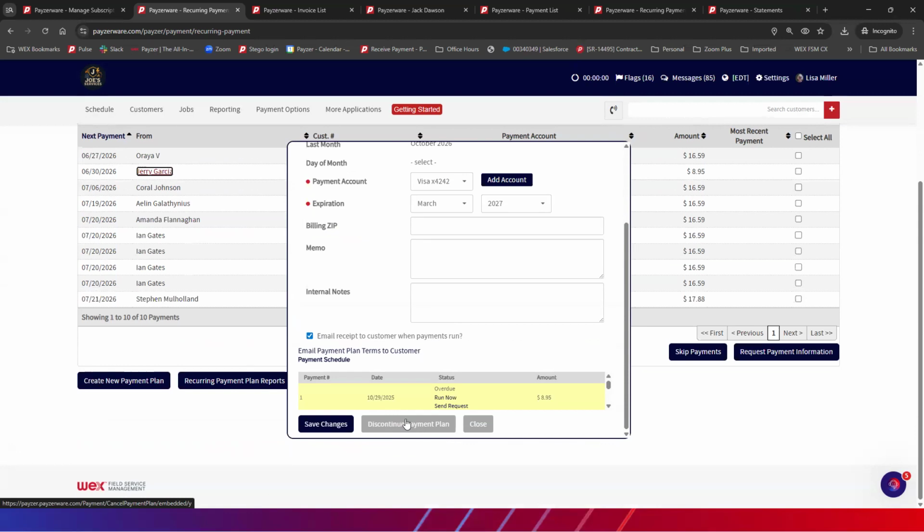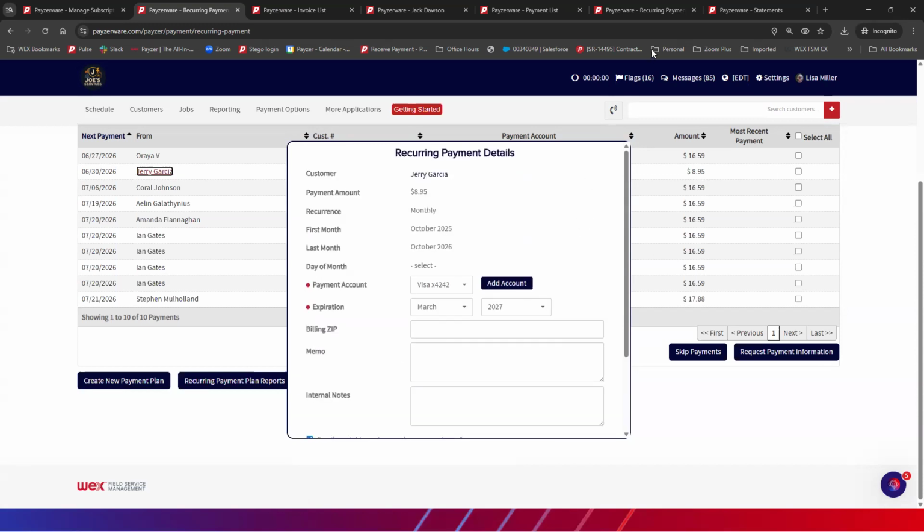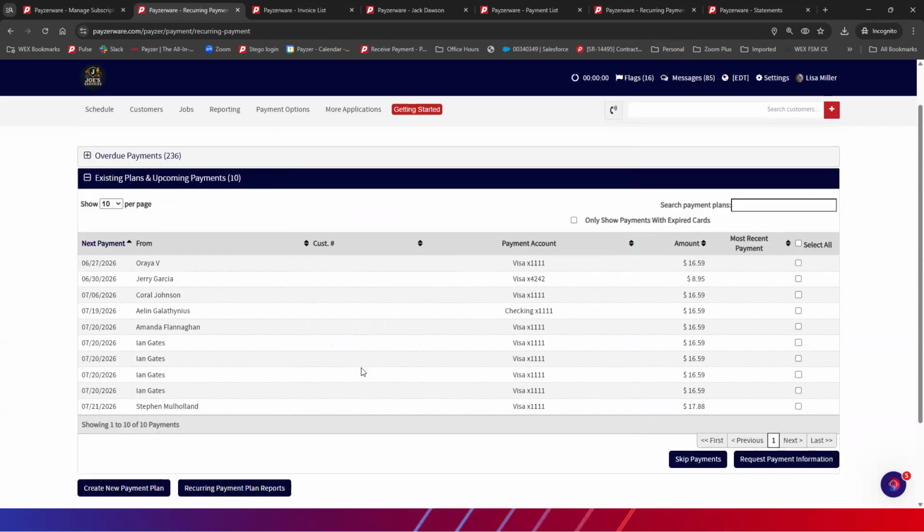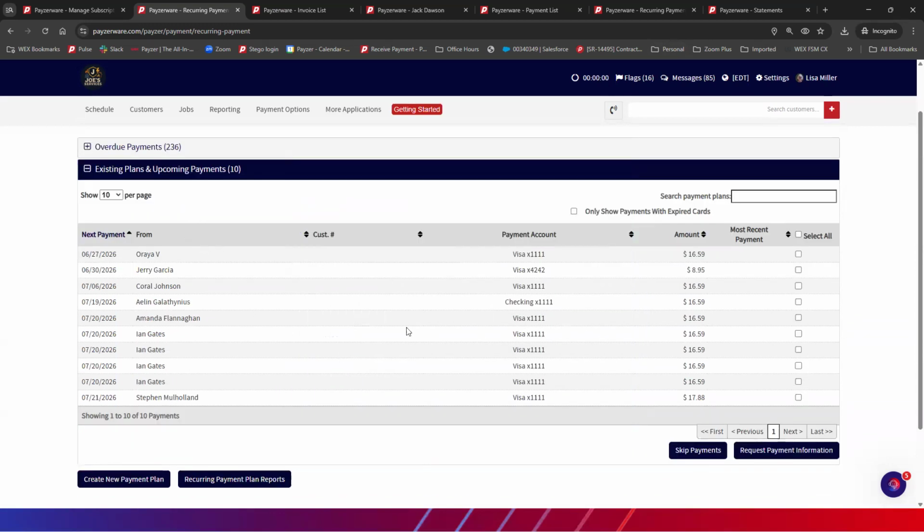If I want to process that one payment as a cash payment, does it let me do that? So what it would do is, let's see, we've got existing and upcoming payments. You would come up and say, okay, let's say this is the next one that's going to run for him. You could click here and skip that payment and then take the cash payment for the 1 month.